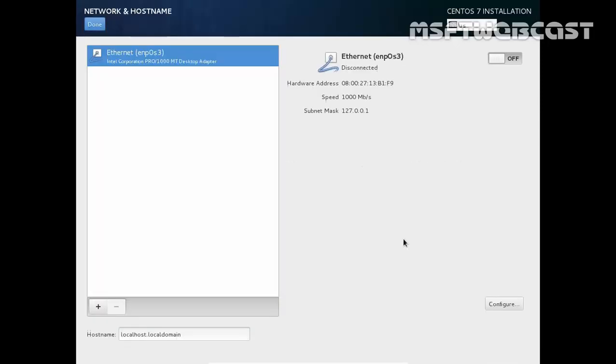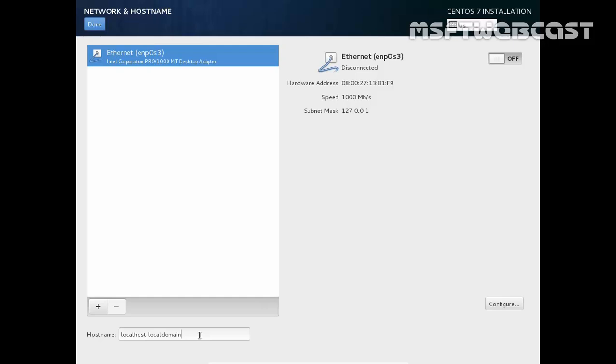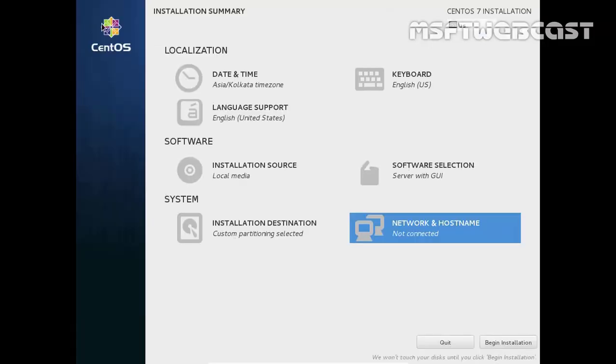Here's the network. If your network is connected, you'll find out over here. I'm not going to configure it right now. You can also specify the host name from over here, and let's give it centos7-demo. Click on done. Click on begin installation to start the installation.